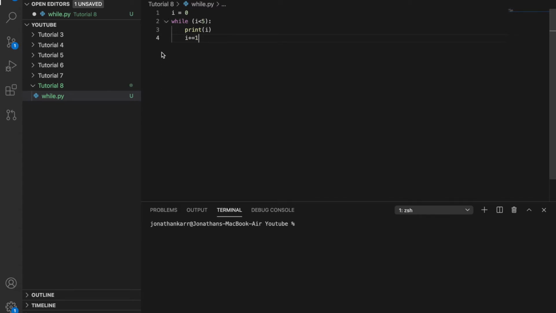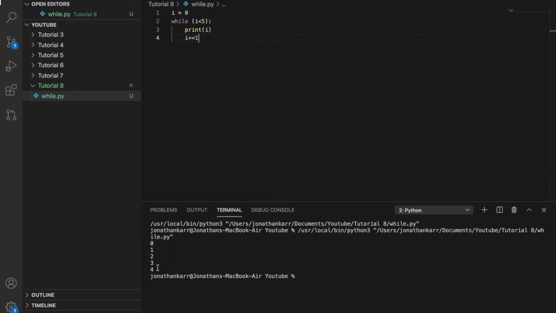So basically what this will do, it will say i equals 0. 0 is less than 5, so it's going to print 0. Then i is now 1. Prints 1. i is now 2, 3, 4. But when it comes to 5, 5 is not less than 5. So we are finished with this while loop when i equals 5 because 5 is not less than 5. So when we print this out, it prints out 0, 1, 2, 3, 4, like expected.